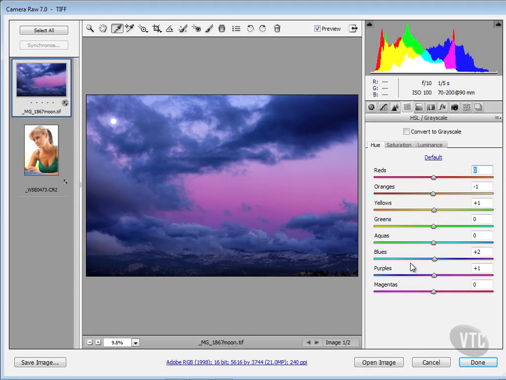So we're stuck, not stuck, but the image is comprised of purples, blues, and magentas. Not even magenta, blue and purple. That's what we got. So we adjust those to however we like it.